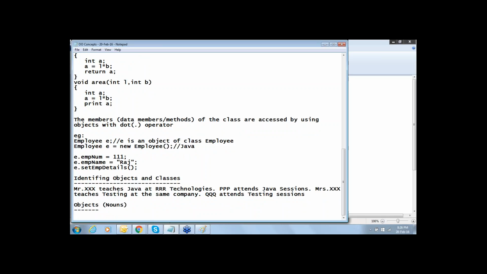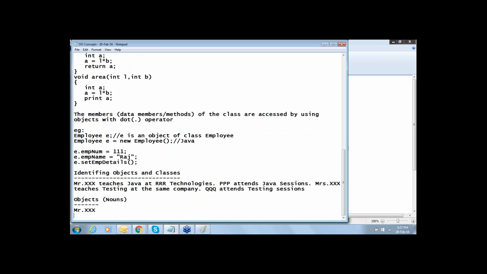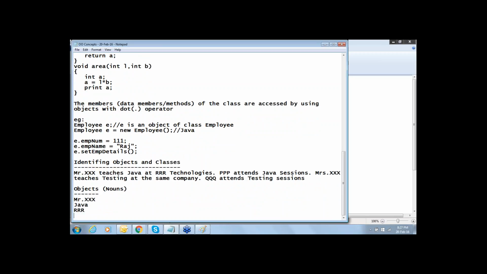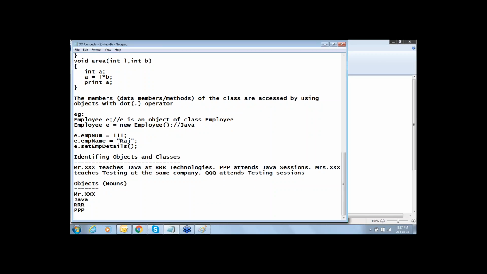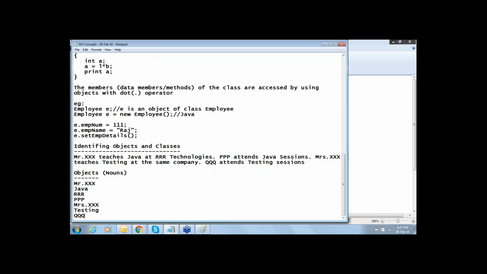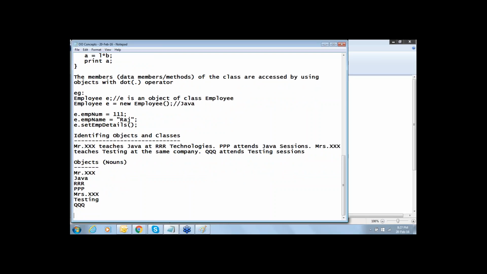Yes, Dinesh and Girish. Mr. XXX. Mr. XXX is a Java. Then RRR is an object. Then PPP, right? Then after that, Mrs. XXX. Then testing and QQQ, right? Clear this one? The objects from the scenario, the nouns are your objects.